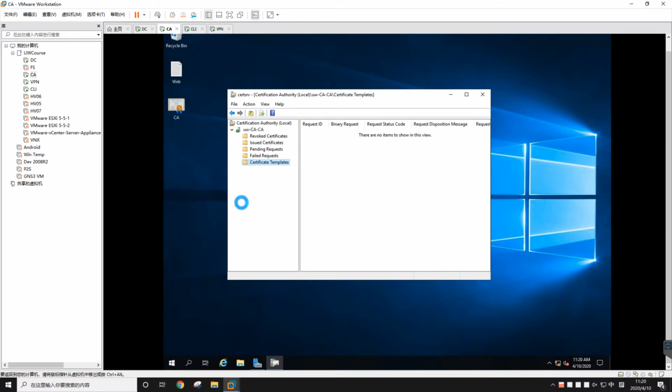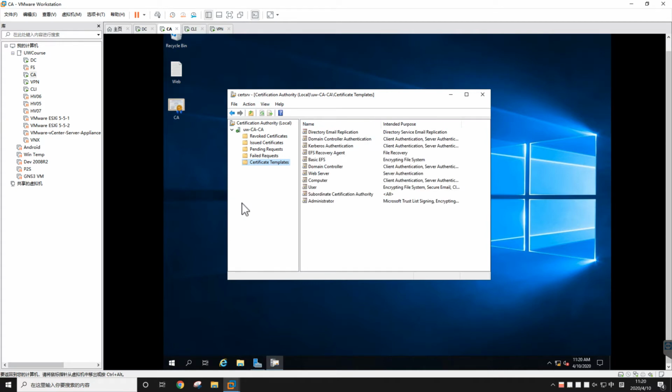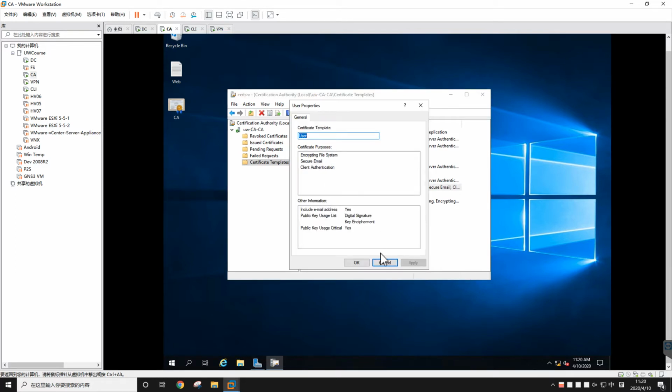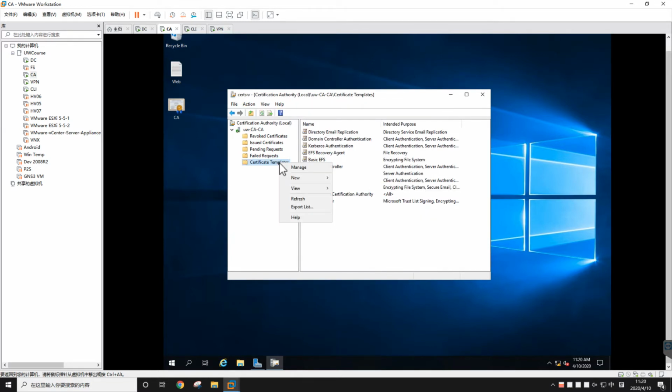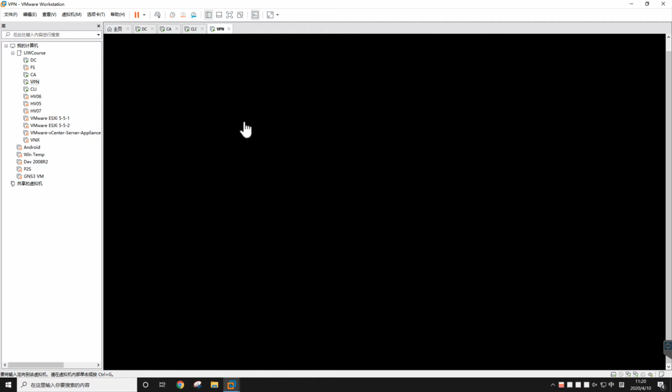A CA template is just like a template, with different usages. Some templates are dedicated for users, some dedicated for servers. Also, we can create the template ourselves, but I will not show you more details on how to generate a new template to issue. But the concept is also the same. Okay, let's switch to our VPN server first.